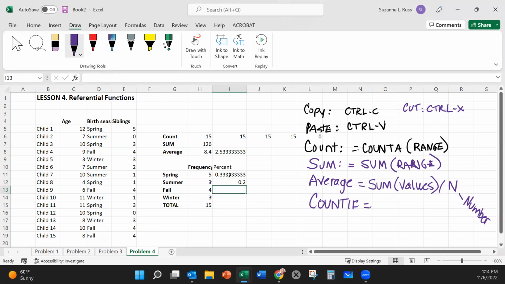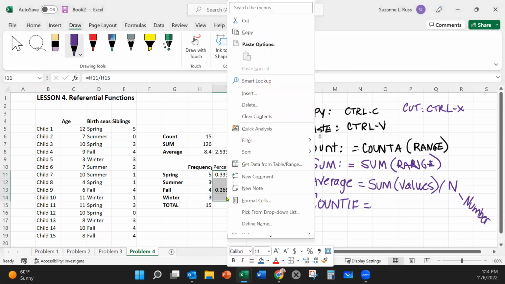20%. Let's do a little change here and change these to percents. So we're going to be getting data in each of these cells. Let's finish our calculations. Equals 4 divided by 15 and equals, we'll click in this cell, divided by 15. We know all our percents, but I want them to look like percents.